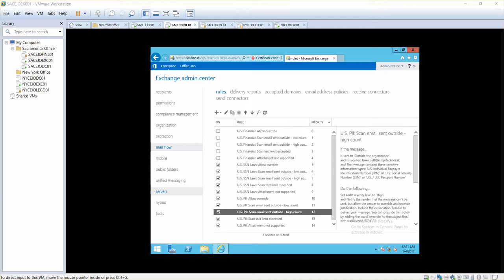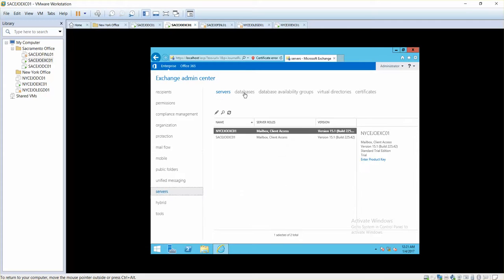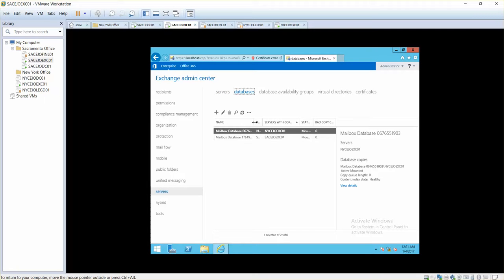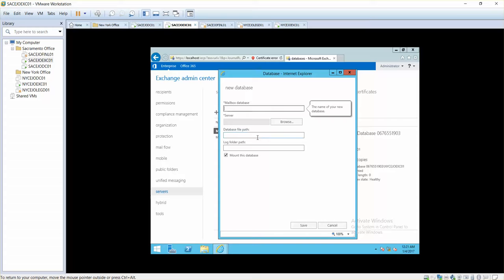One other thing I want to do is create a mailbox database. In order to create a mailbox database, you can simply come to Servers, and you see an option here, Databases. These are the two default databases that were already created when we installed our two Exchange servers. I will create a new database, and then we will be moving some user mailboxes.